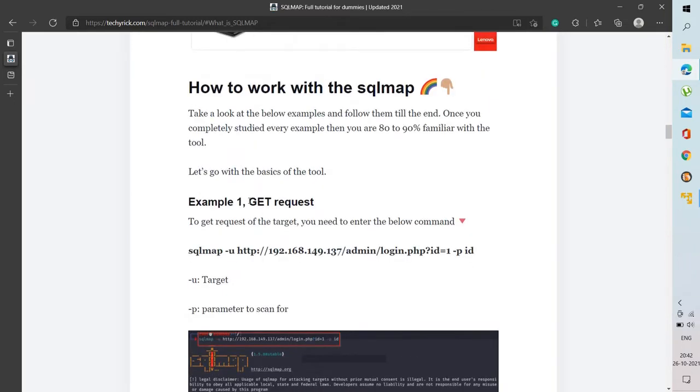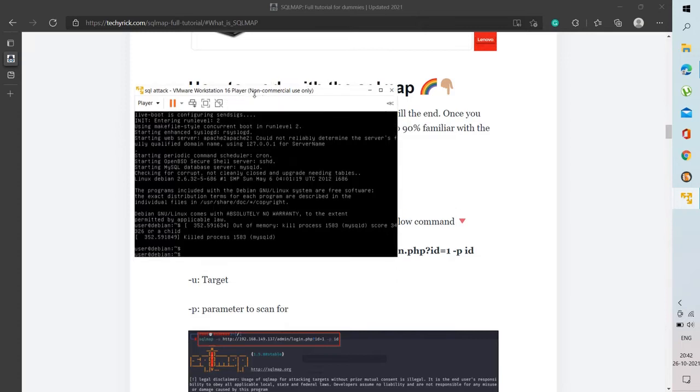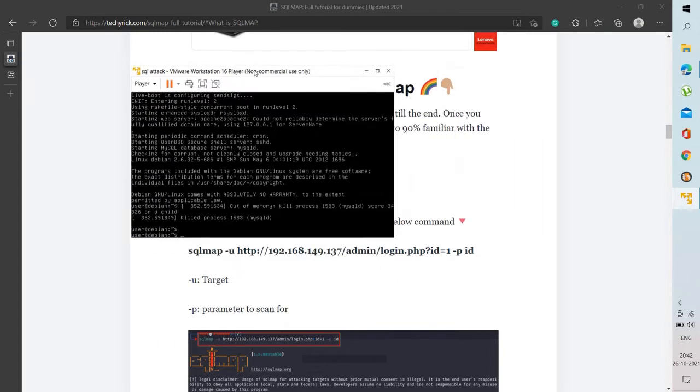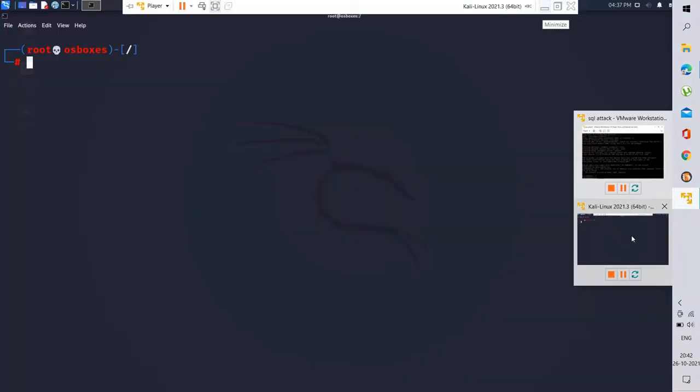Firstly, we are doing a GET request on the target. The target I'm using here is one I installed from VulnHub. I don't know what the box name is, but by the end of this video, I'll be cracking this box. So let me go to the terminal.